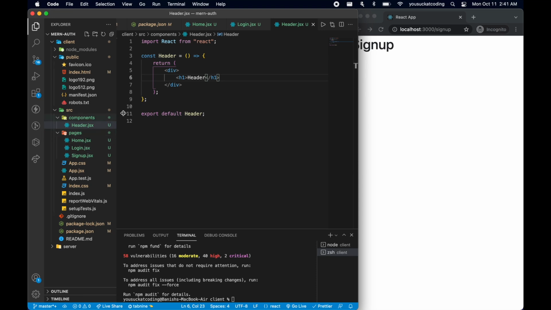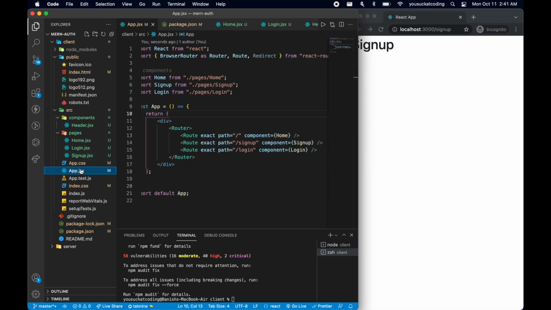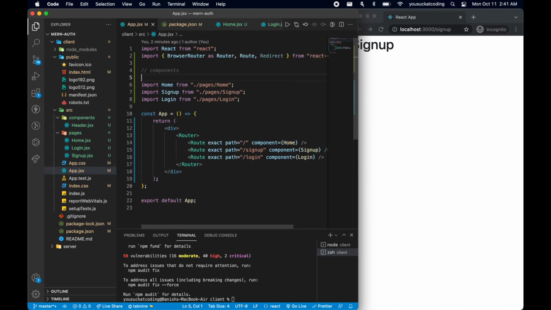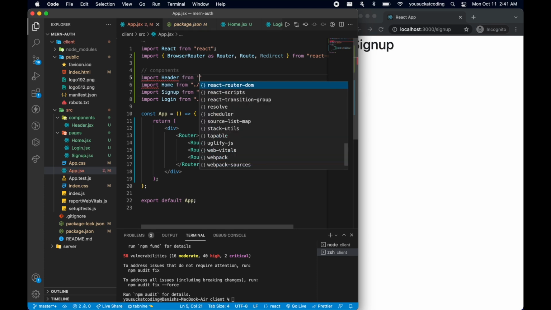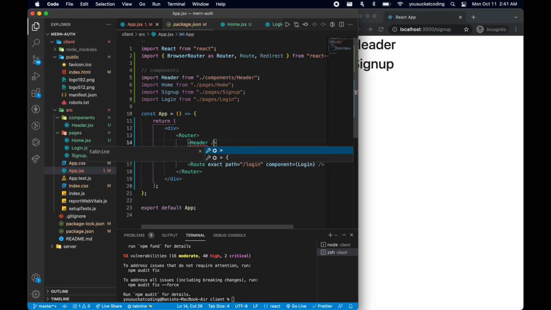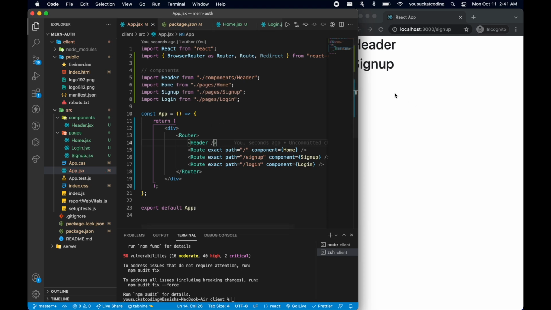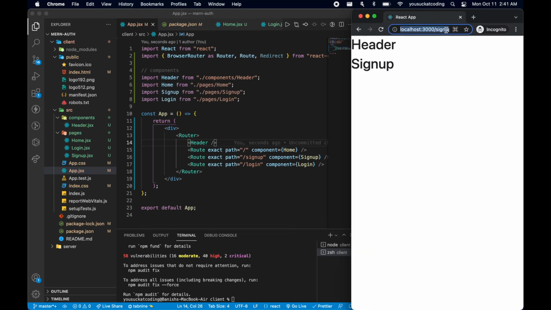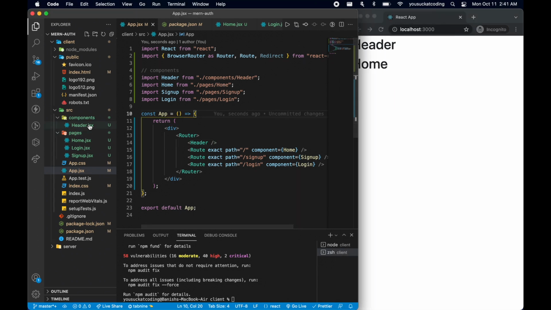So what we'll do before we write any code inside of this is go to app.jsx, import this at the very top, Header from components and header, and add this at the top as a self-closing tag. Perfect. So we'll see that header is part of all of the pages now. If I go to home, I see header, and that is what we want.